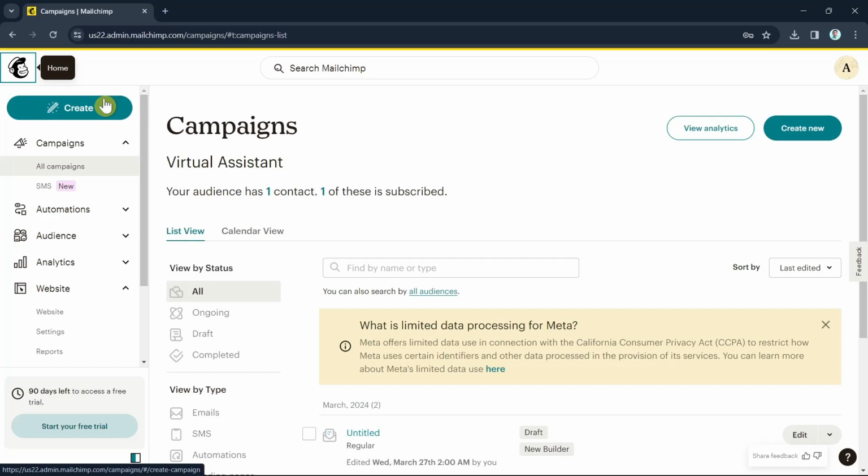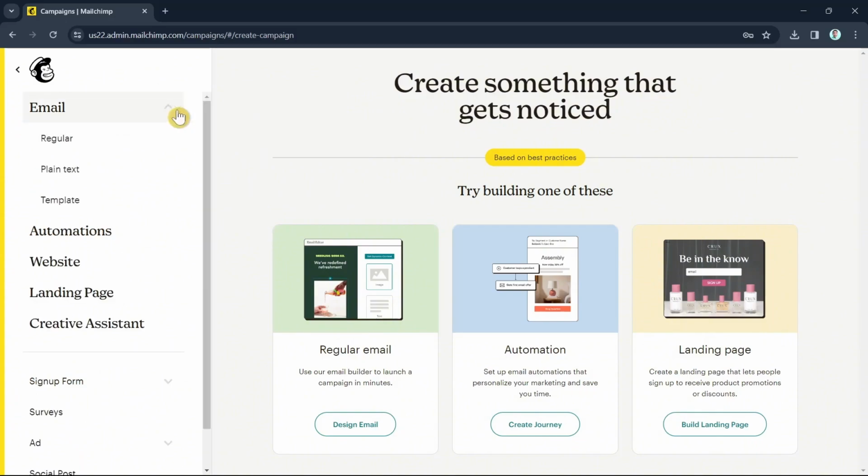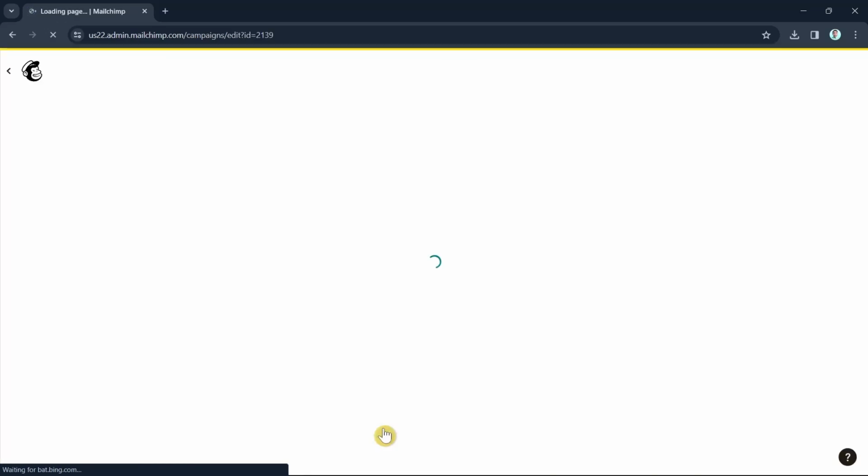So once you click on this create button, then you'll be taken into this page. As you can see, create something that gets noticed. Here you can choose whether you're creating a regular email, automation, or landing page. Because we're creating an email template, we're going to select this regular email and click this design email button. Once you click on design email, you will be taken into the next page.